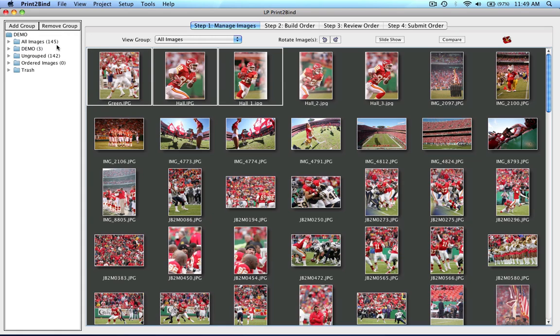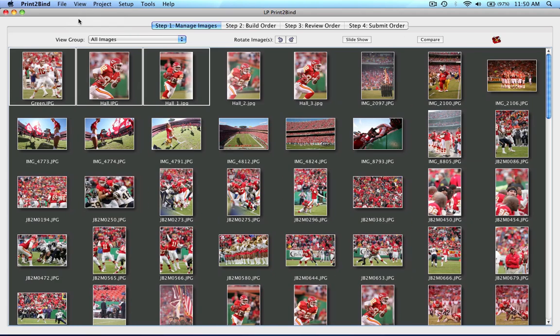As you can see, I have 145 images in this project, 3 of which I've just grouped into my demo folder, and the ungrouped are at 142. This will allow you to quickly keep track of how many images you have in your project and how many you are using in your design. To turn off the Filing and Grouping sidebar, simply click on View and then Filing and Grouping.